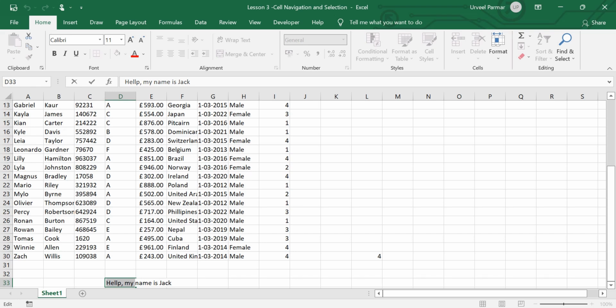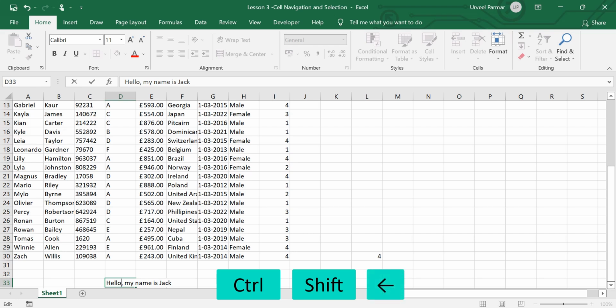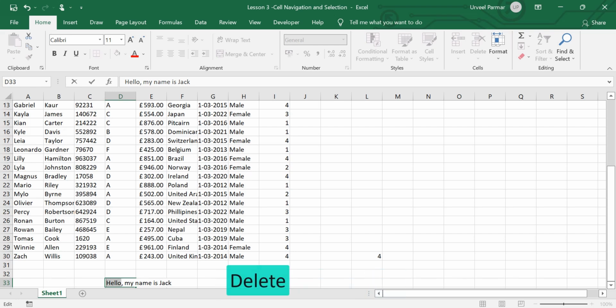Let us fix the spelling of the word hello. Let us reach the end of the word quickly by pressing Ctrl and the right arrow key. Then press backspace to remove the P and press O. Suppose we want to delete the word hello, I can select the entire word using Ctrl plus Shift plus the left arrow key and press delete or backspace on my keyboard.